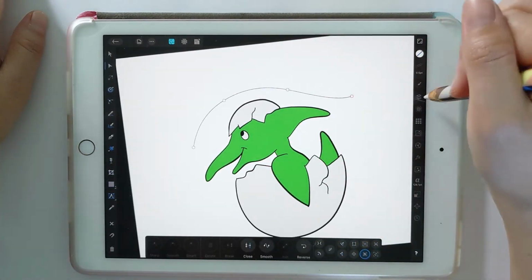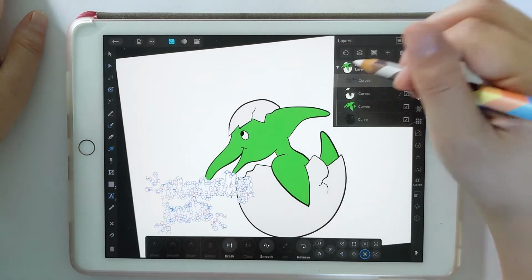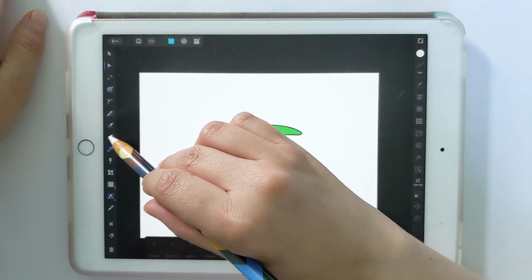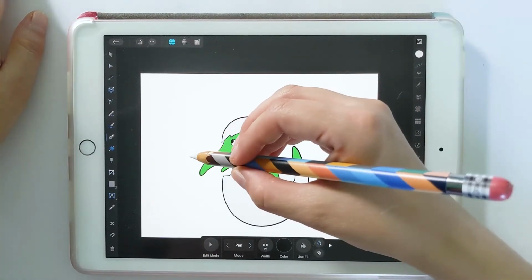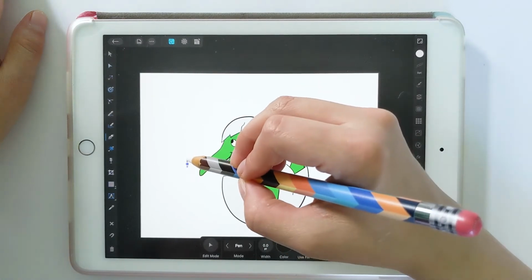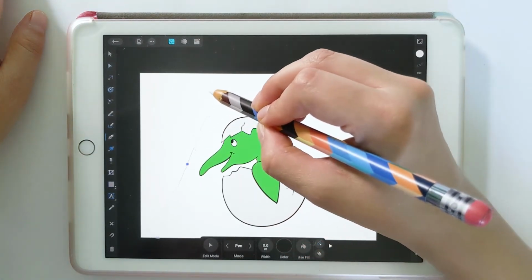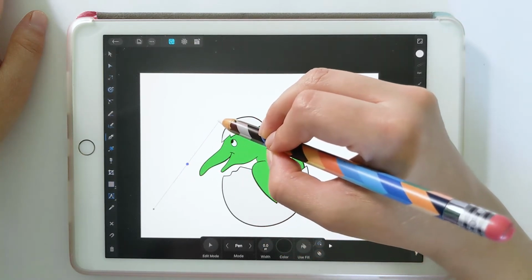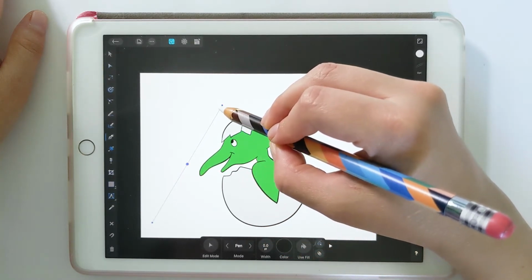So again, I'm just going to delete this now, and I'm going to redo it. So we're going to grab the pen tool, and wherever you want to start, you just click and drag, and you're dragging out the handle. So you want to click and drag the handle out however you want the curve to be. So I want the curve to go towards the dinosaur, so I'm going to pull it out that way.